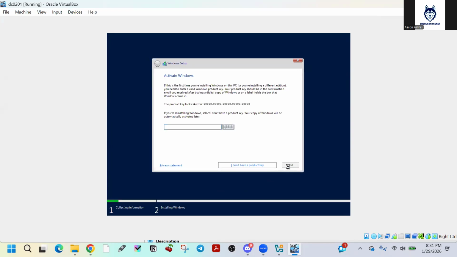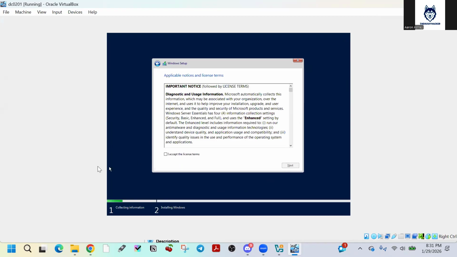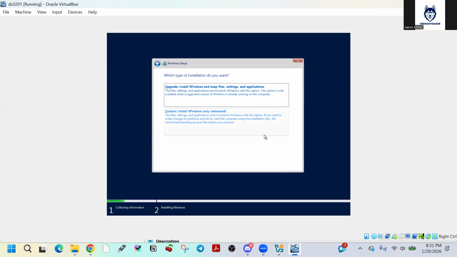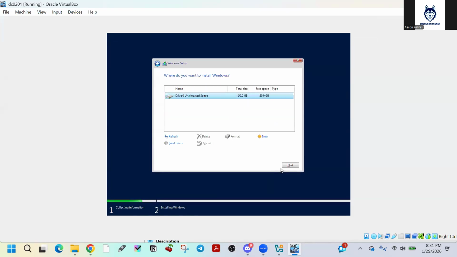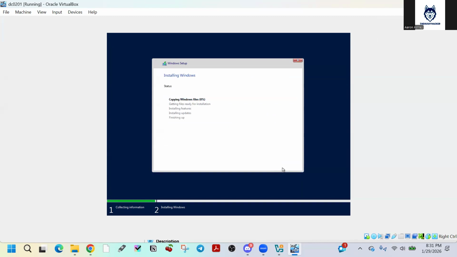I'll just say we don't have a product key for now. I don't think it's gonna matter. If not, I will just go search for one. Accept the terms of licensing, which is fine. Custom install. 50 gigs allocated. And we let it ride. Let it do its thing.